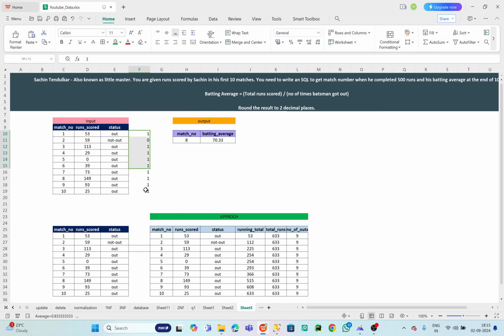So let me try to explain this query. Basically, they will provide the data related to Sachin Tendulkar. The first 10 matches' details are provided in the input table: match number, runs scored, and status, whether he is out or not out. By using this input table, we need to compute two things. First of all, batting average. For batting average, they provided the formula: total runs by total number of outs.